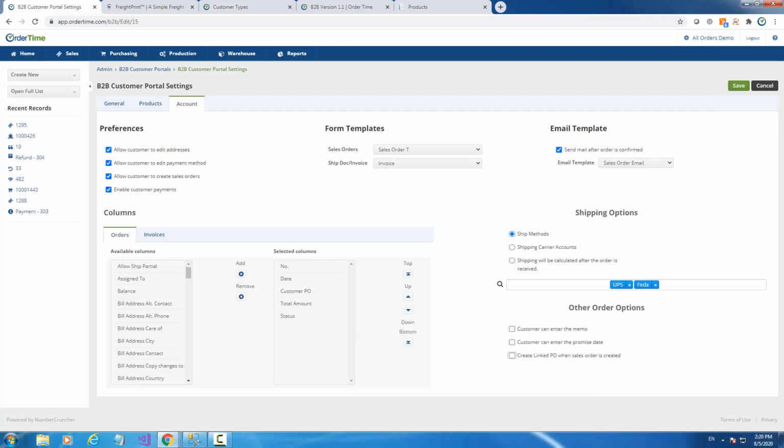So I'm going to open it up for some questions. Does anybody have any questions about the newest version of Order Time or the B2B portal? It's pretty easy. To ask your question, you can just click in the top right, click on the chat icon, and type in the chat right here.